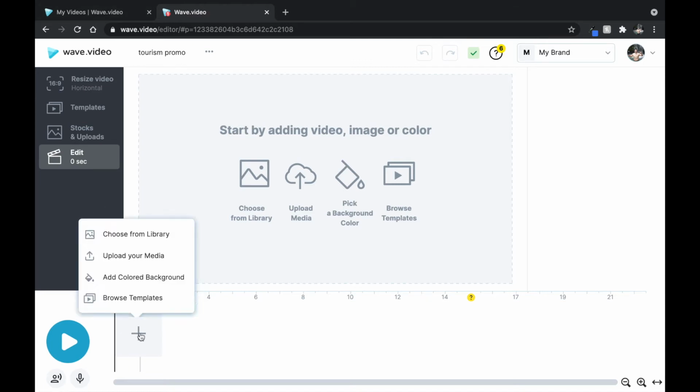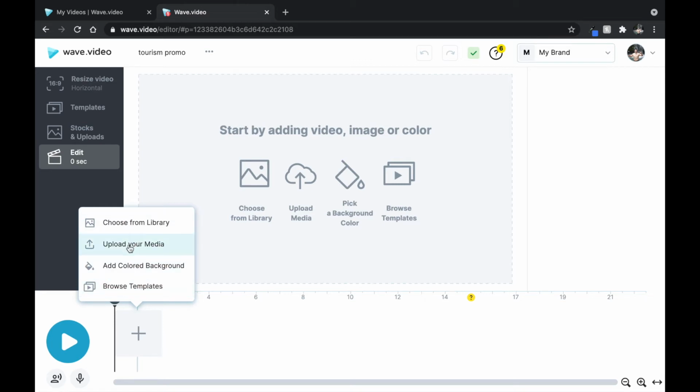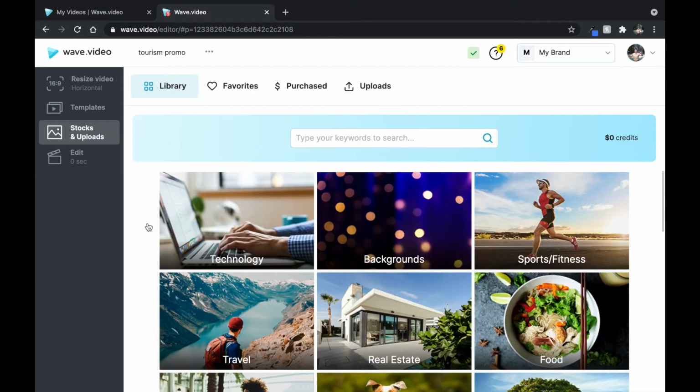Okay, so we're going to hit that plus sign here, and then again, you get the option to upload your own media. If you had some great shots taken at your promo video, you can upload them in here and use them. You can add a color background. You can browse some templates, or you can just choose from library. Now, ideally, since in my own head, I have the idea of what I want to do, and when you start creating a video, you probably have a visual inside your head. So right now, for tourism promo, in my head, I want to start with a super eye-catchy scenery, probably a video because it's just more eye-catchy than a normal picture.